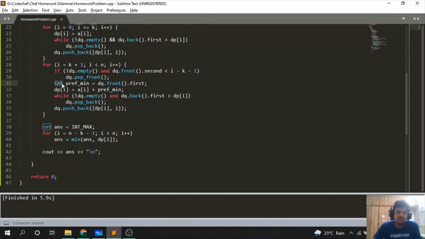So now we will just initialize this variable, minimum prefix, is equal to dq dot front dot first. As I said earlier, the first element is our minimum, so this is our prefix of minimum, and here we will calculate dp of I is equal to A of I plus prefix of minimum.